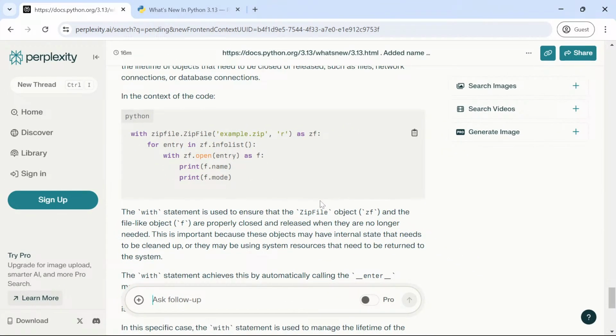The first one is the zip file object, which is the object of this tool or function, not the module, okay? It says capital Z, capital F, which is the tool or function inside the module. So this is not the module, it's a tool or function. Okay, so the with statement is used to ensure that the zip file object, ZF, this is the zip file object. This is the zip file, and this is its object, and the file-like object f, this is it, are properly closed and released when they are no longer needed.